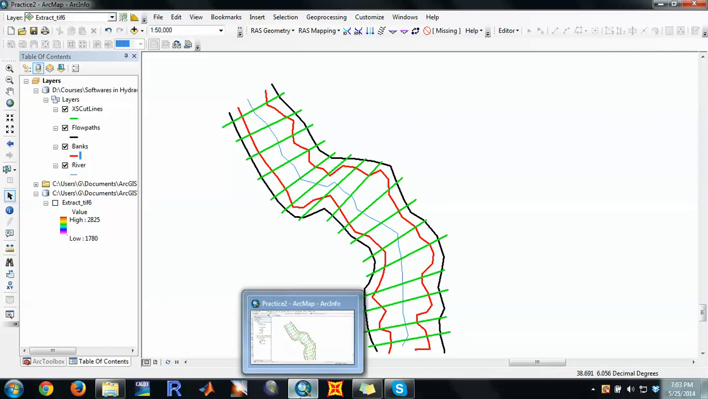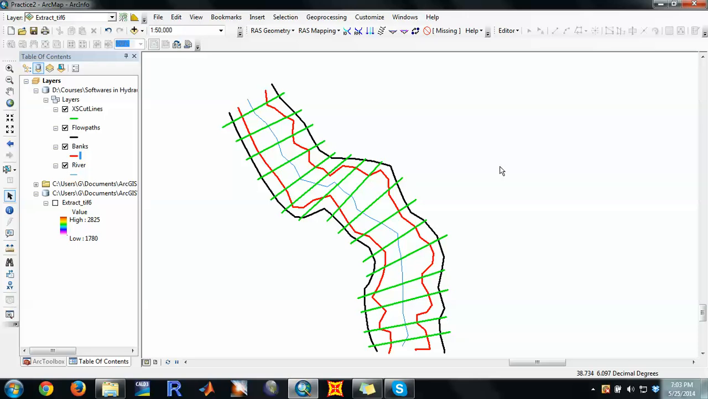Then this is how we create a file in HEC-GeoRAS and export it to HEC-RAS. So this file is a GIS file. You can open it in your HEC-RAS, and then do the rest of the analysis as per it is needed. So this is all about how to export data from HEC-GeoRAS to HEC-RAS.